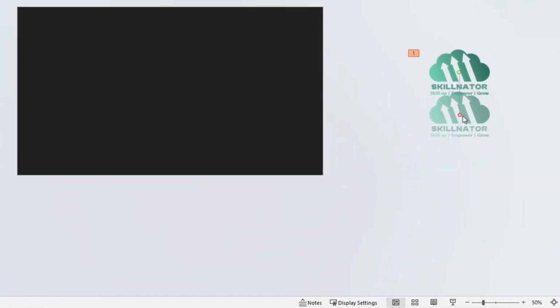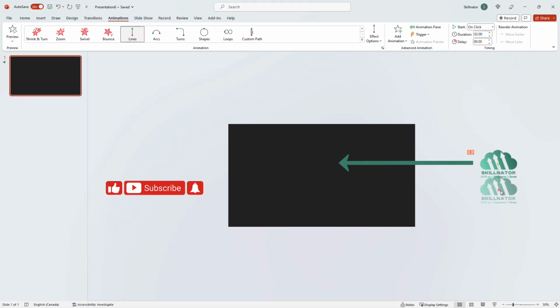Once I select the path animation, PowerPoint creates a line on the shape with a green and a red dot. The green dot indicates the start position. The red dot is the end position. With this animation, the shape will move from the green dot to the red one. We want to float the logo into the middle of the slide. So I will drag the red dot into the middle of the canvas.